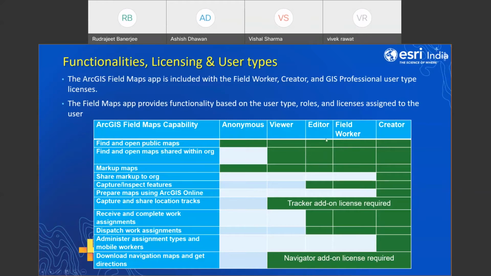So you can see this green field. If he's an editor, he will have the rights to do the markups. He will be able to add points, lines, polygons. All those things can easily be done. But an anonymous user who is just a viewer will have some restricted rights. He will just be able to look and view the public maps. So the green one shows you which features the user will have as per the user rights. So this is the detail from the licensing perspective for ArcGIS Field Maps.